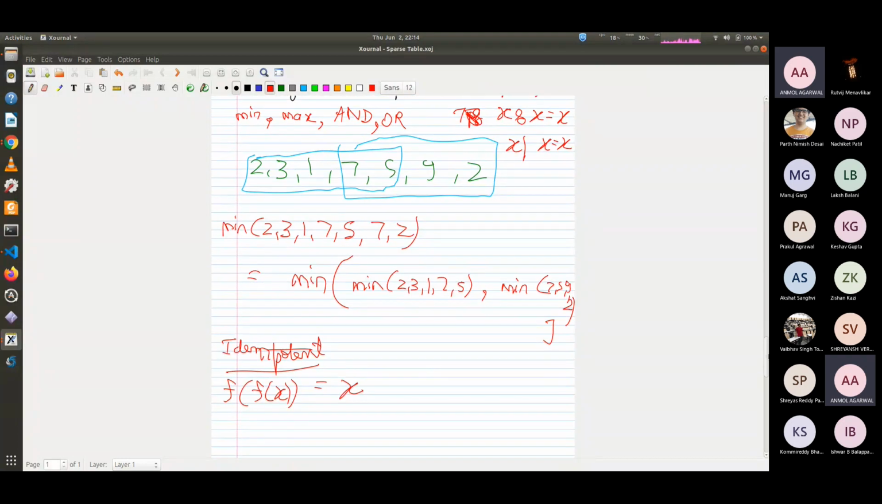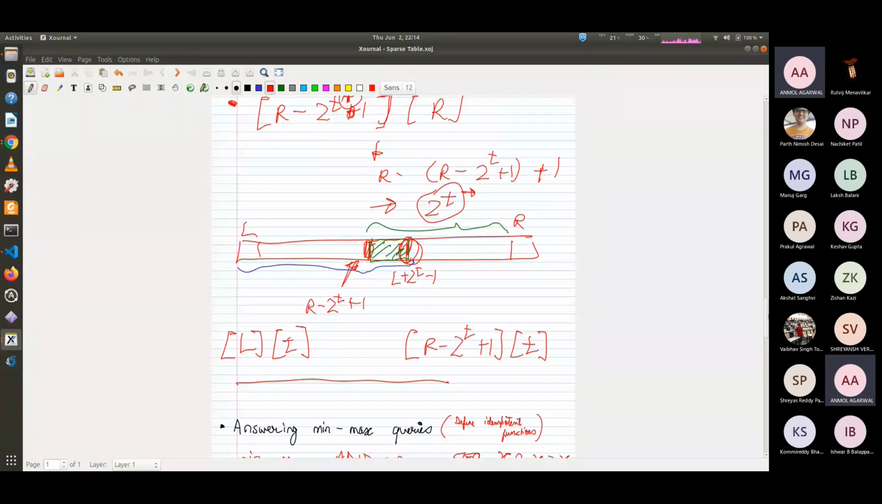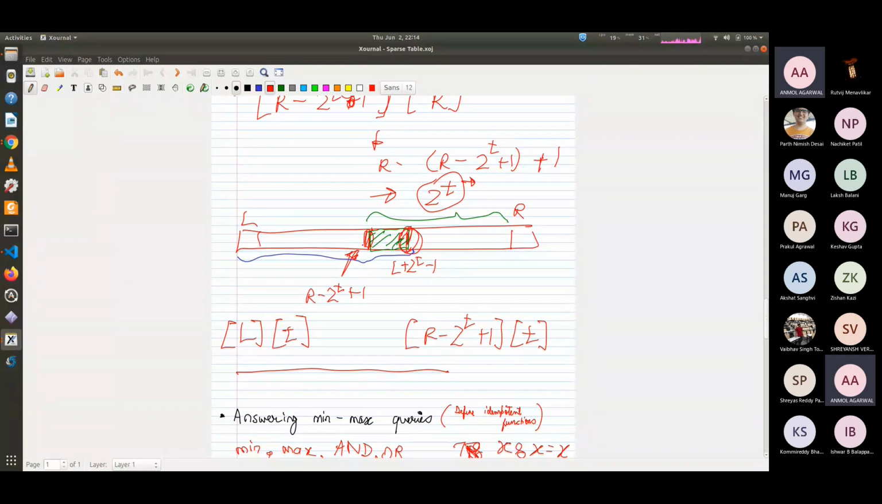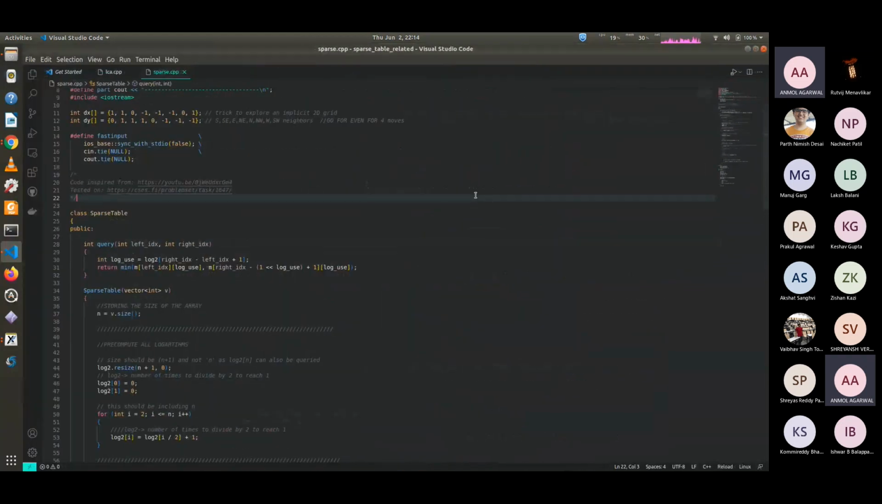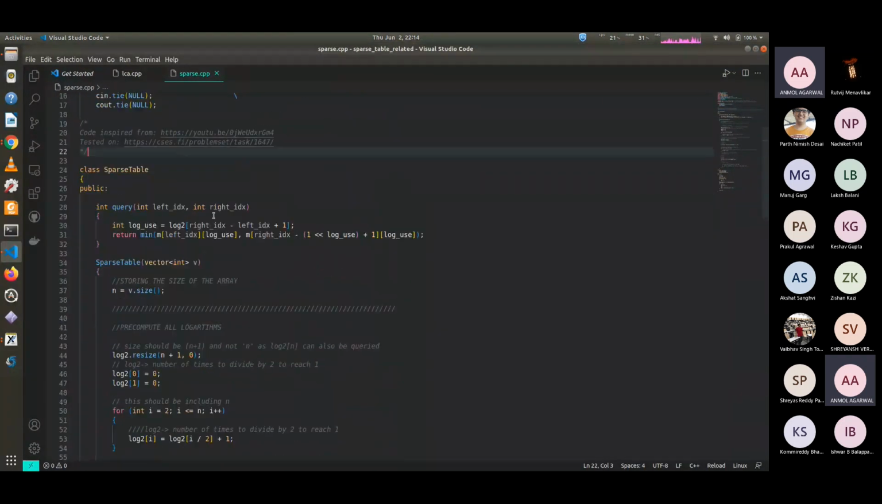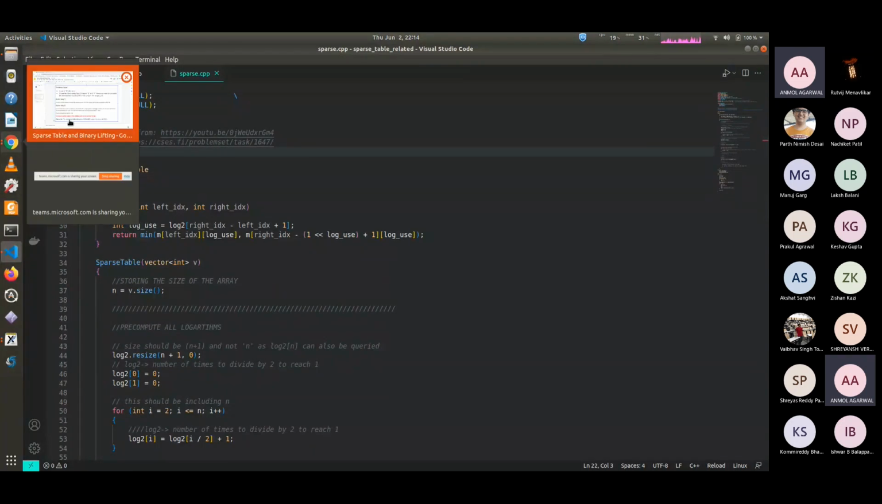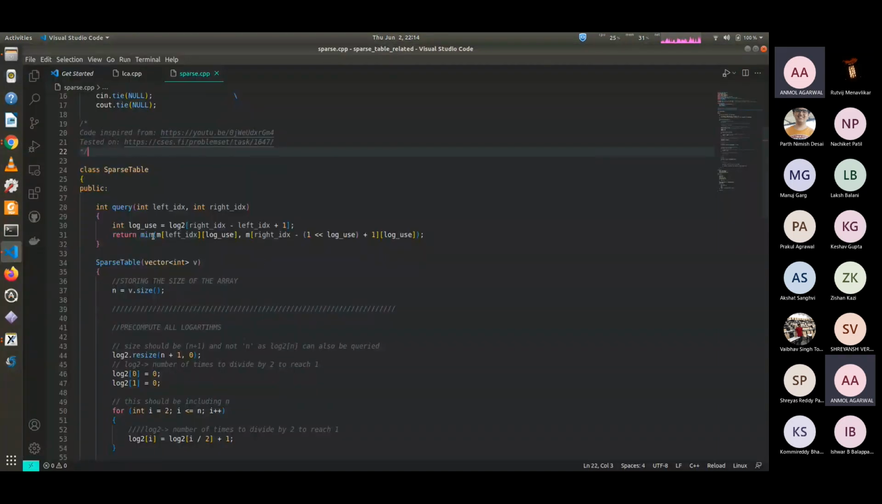So yeah, because you have these values pre-computed, you can always answer all the queries in O of 1. I'll just show the code for this. So let's say that your query needs to find the minima between left index and right index. This is basically L and R, which I was talking about earlier. Now, in order to calculate the maximum power of 2, you can just take the integral part of the log, right?